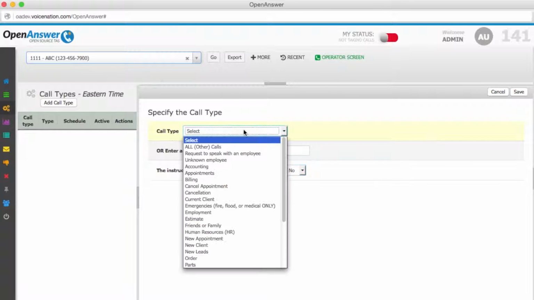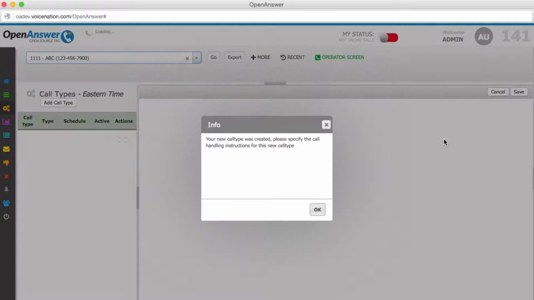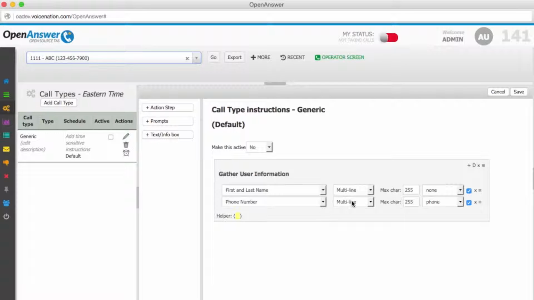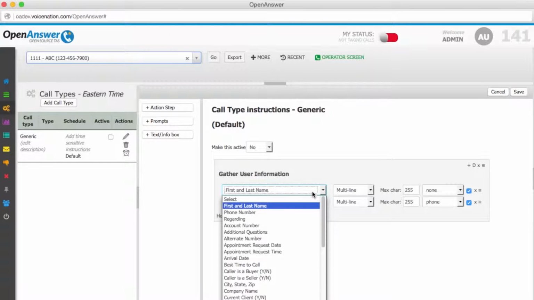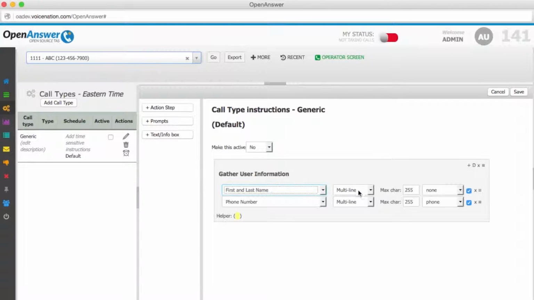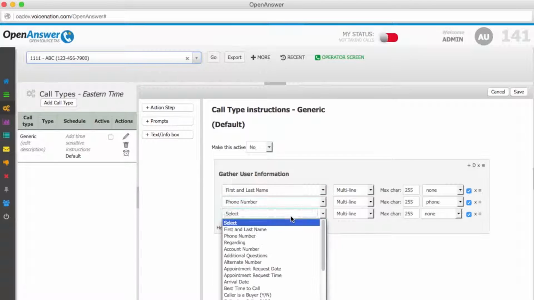Once you choose your call type, you click Save in the top right-hand corner, and you'll be able to customize that specific call type. The first and last name and phone number fields are already populated. However, you can change them or delete them if needed. To add an additional prompt, you can click the plus sign in the top right-hand corner of this box, and you can choose from a drop-down of different prompts. You can also choose to create your own custom prompt if that's what you need.